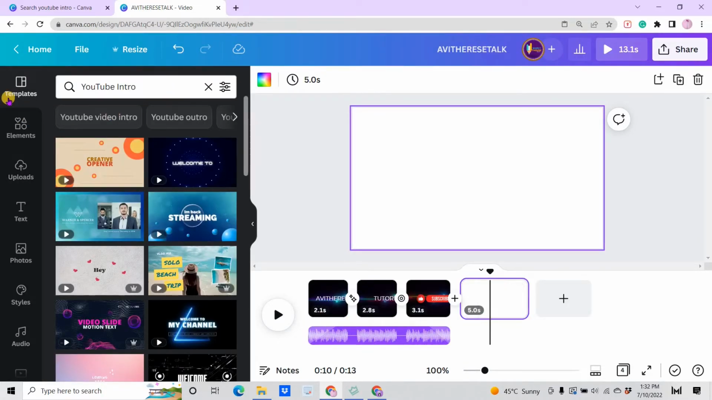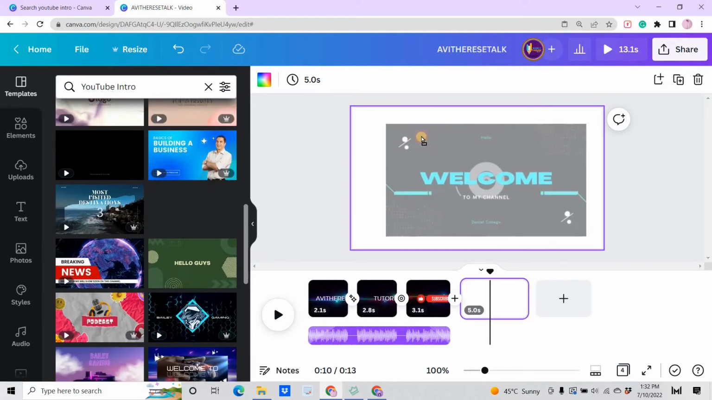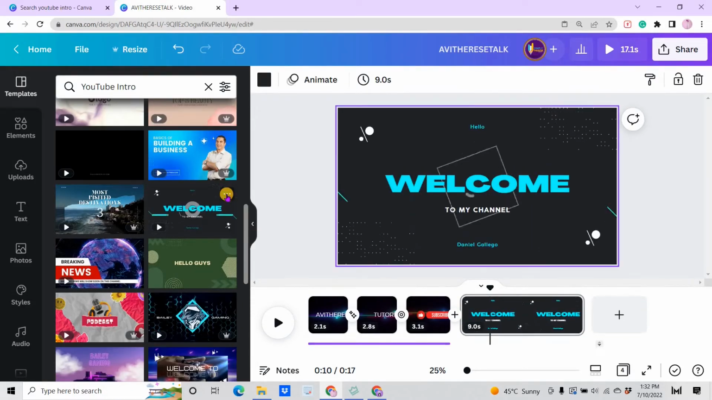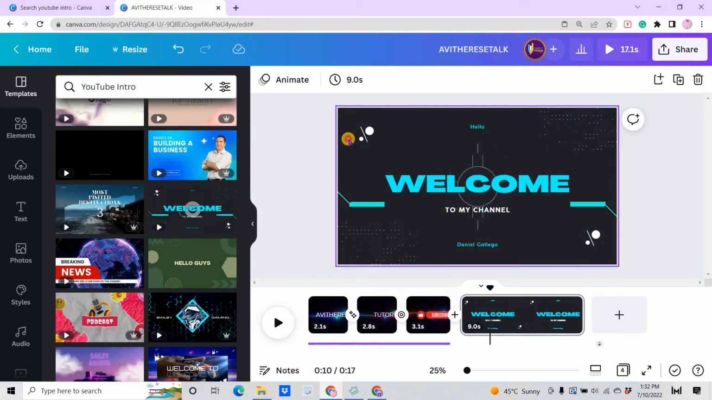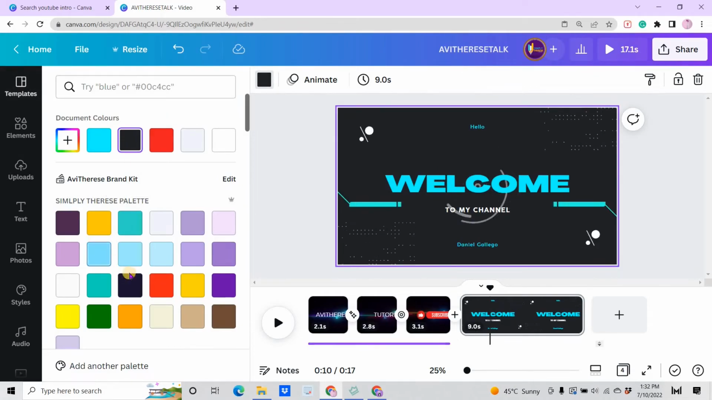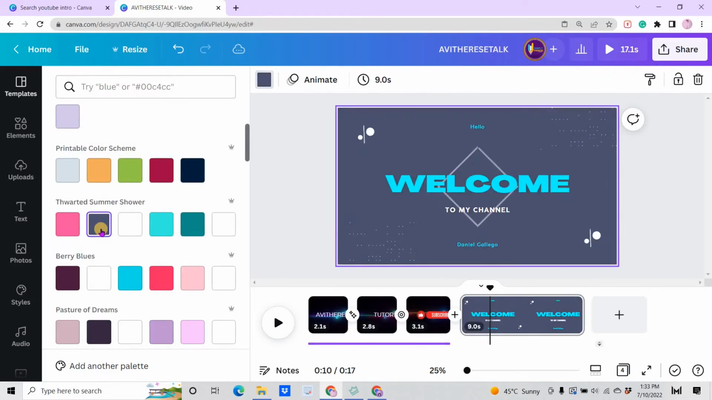If you want to use Canva templates, you just want to edit the template, you can drag one here and then do some editing. So for example, this one, drag it here. This one is for technology. Okay, you can add or you can change the background color by clicking the background. Go to background color and then change it to the color you like. Let's say this.